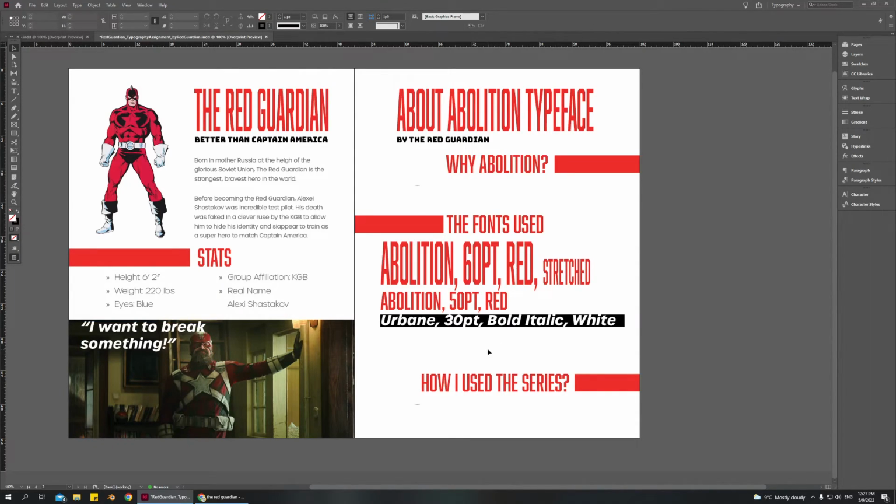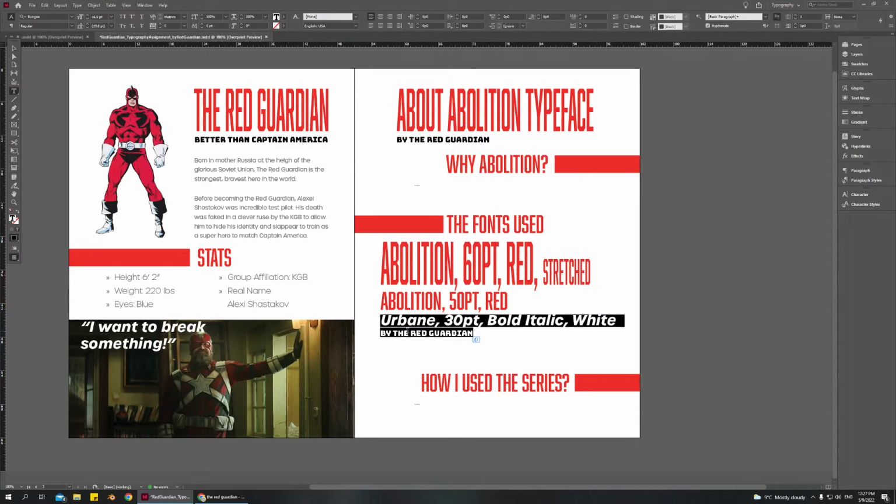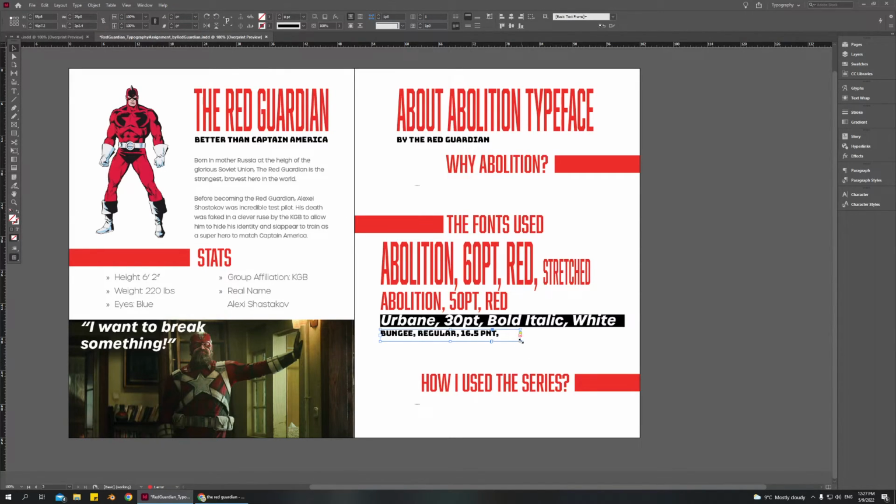Next, we have Bungee. Notice I just copy from before. I just take, copy, bring down, easy. Then I write Bungee, and I can look up here. I can look to see what it says. So Bungee, this one is Bungee, regular, 16.5 point, black. Excellent.